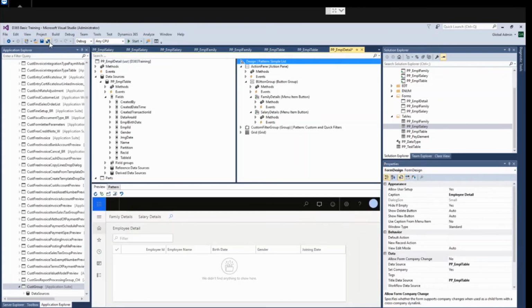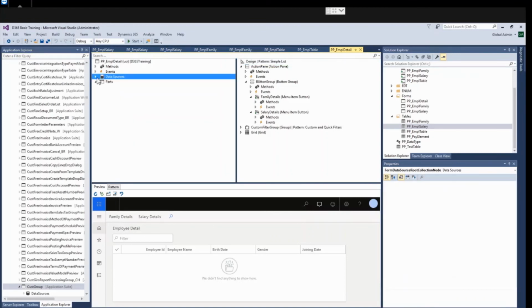So today we completed this form development. In the next video we will see menus and importance of relations, significance of relations in forms. See you all in my next lesson video.